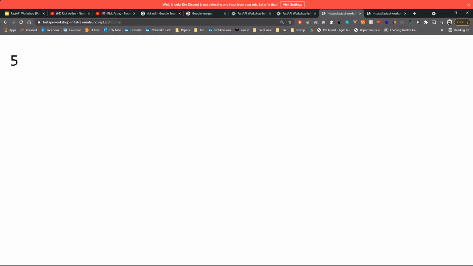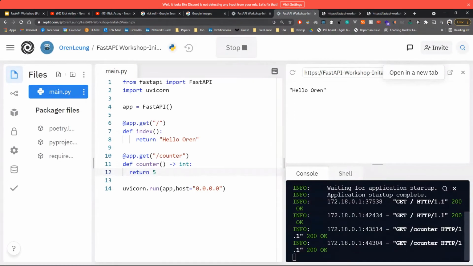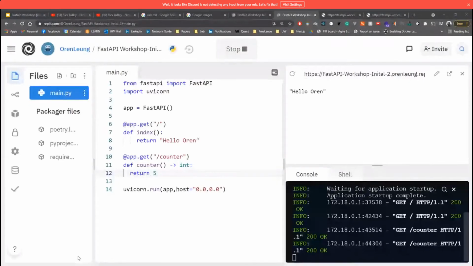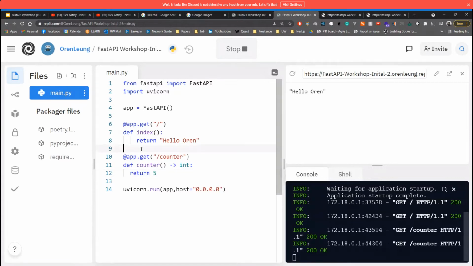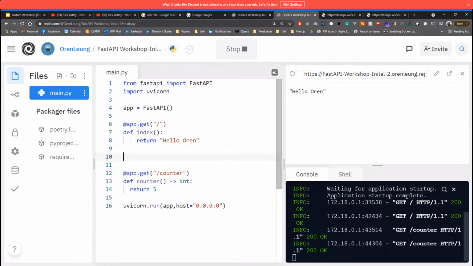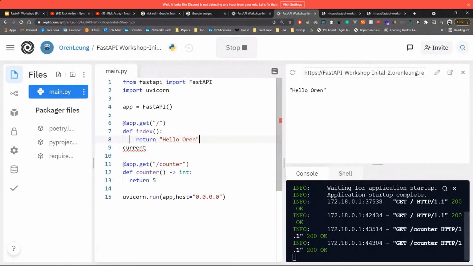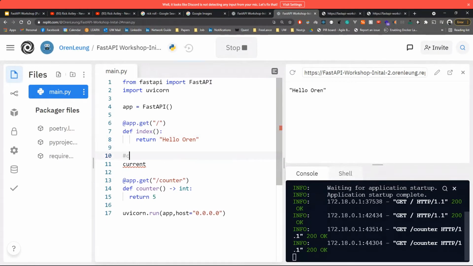How are we going to increment it? What we do is we have a global variable. We're going to call this current counter. This is going to be of type int, and let's just say we start it off at 0. All right, awesome. So now we're going to return the current counter.